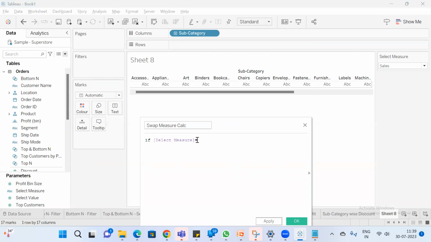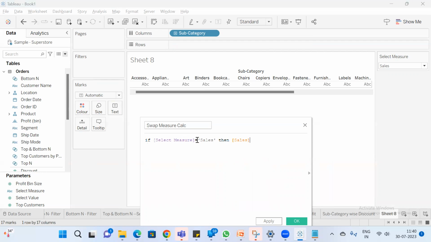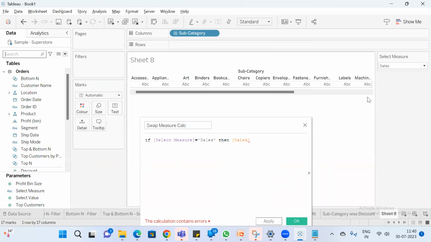Let me see, if it is sales, then I want to see sales. Sales is the field that is coming from the database, so this field I want to see. If select measure is equal to sales in the parameter, then I want to see sales from the database. And I will write one more condition.